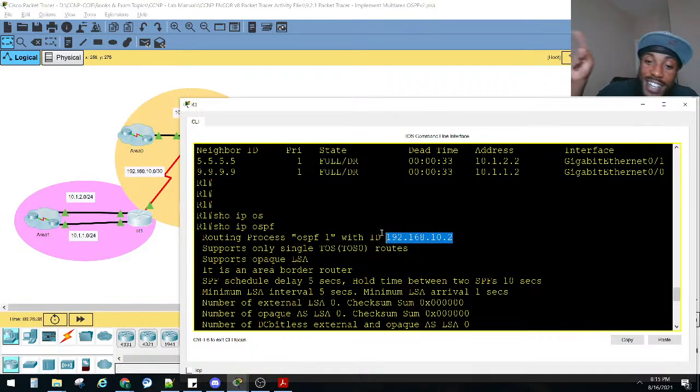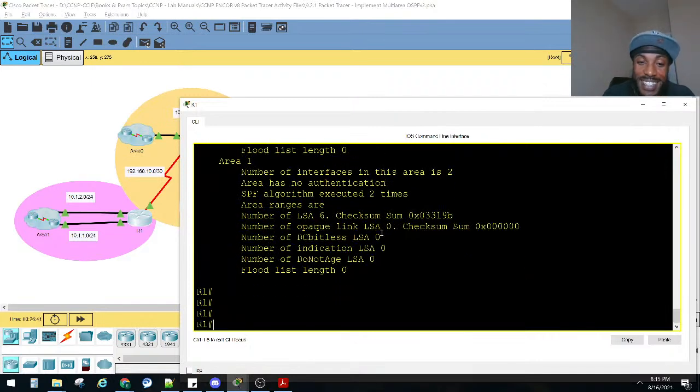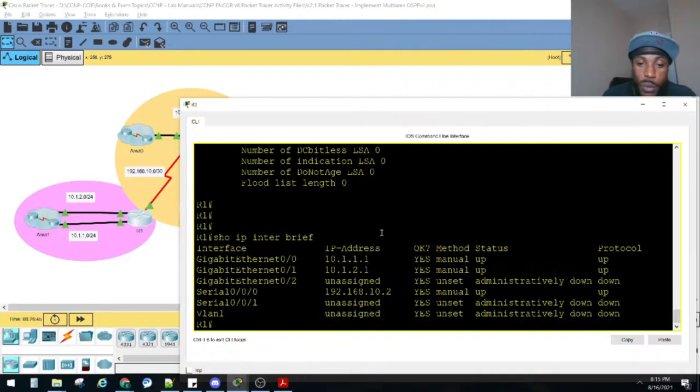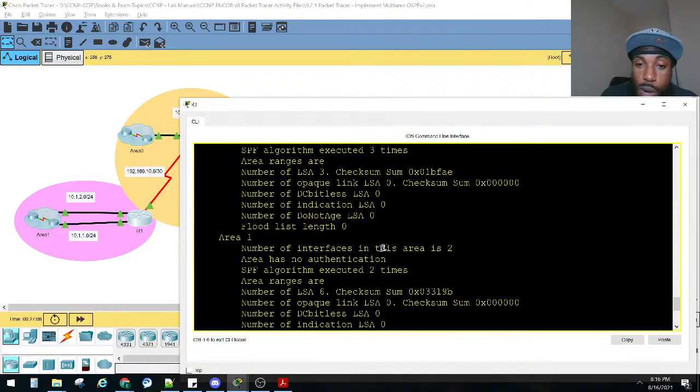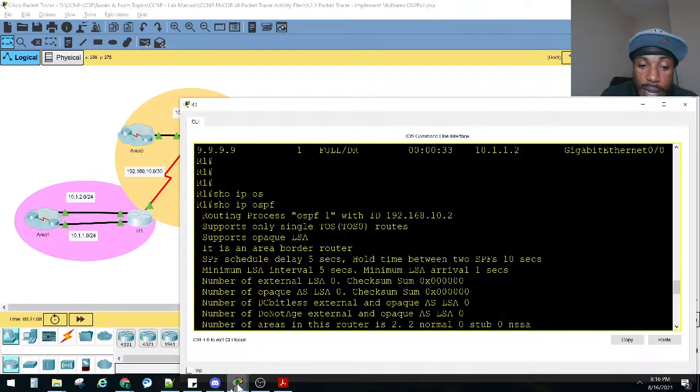And Diane can tell y'all how we got that router ID, right, Diane? So show IP interface brief. Remember, we said we pick our router ID by giving it the highest up loopback, but we don't have any loopbacks. So the next candidate would be the highest IP address of an up interface. In this case, we see this is the highest IP address. It is up. So that is why this became our router ID.